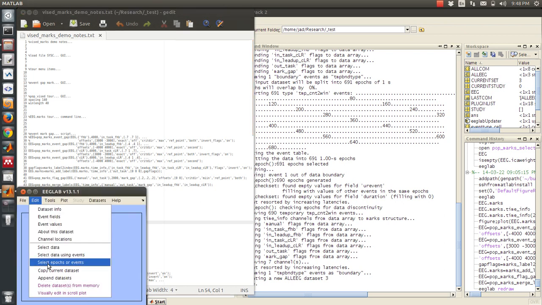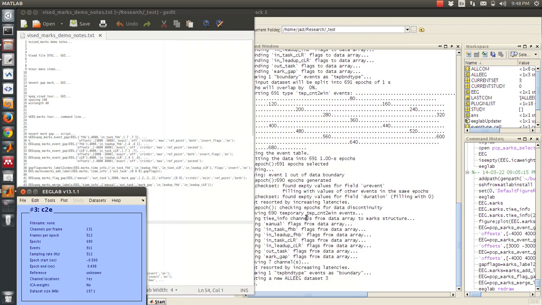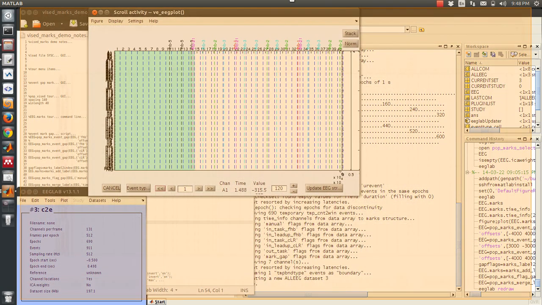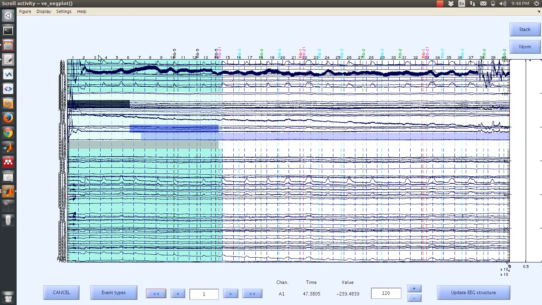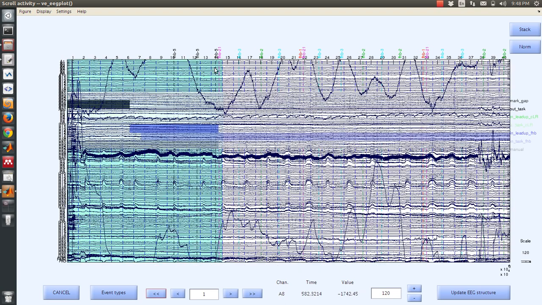Now, I can just plot this again, and then we'll see all the same information, except now this data is windowed into 1 second regular intervals, and you can see that by the dashed lines.